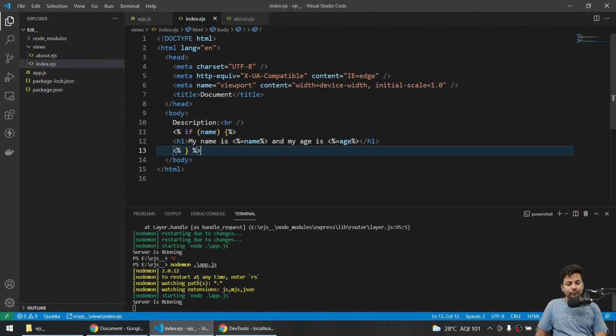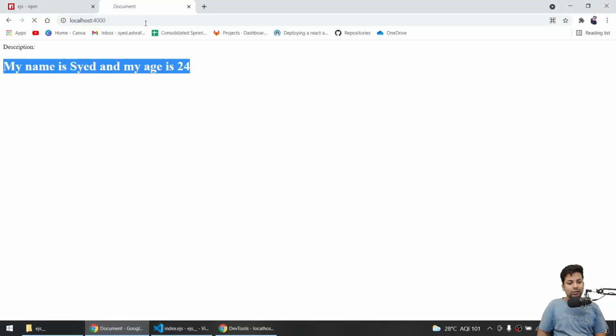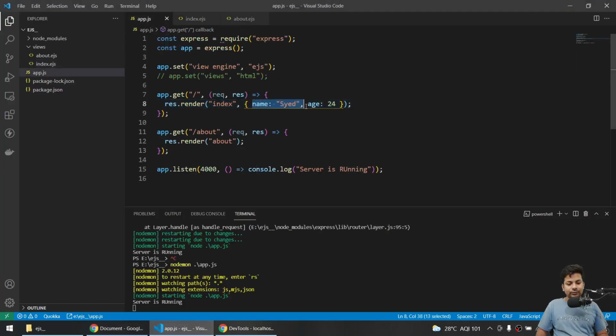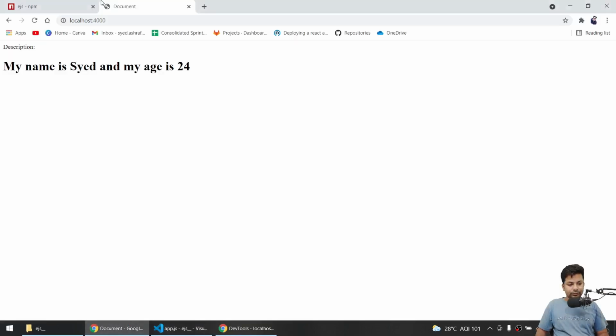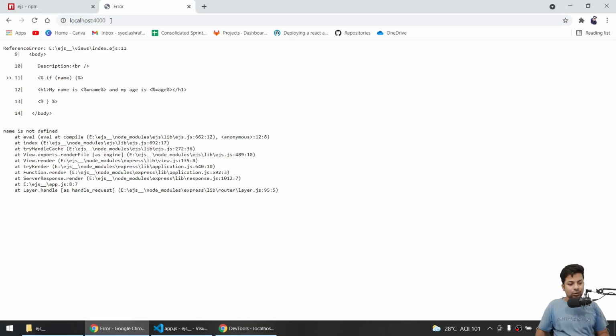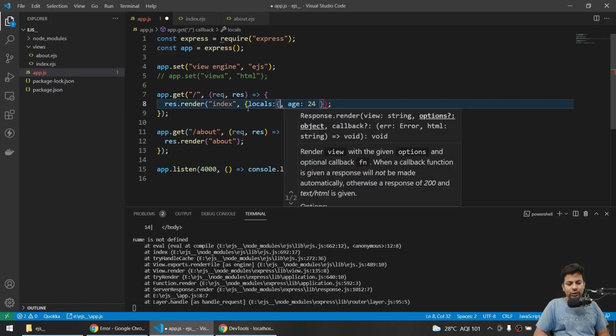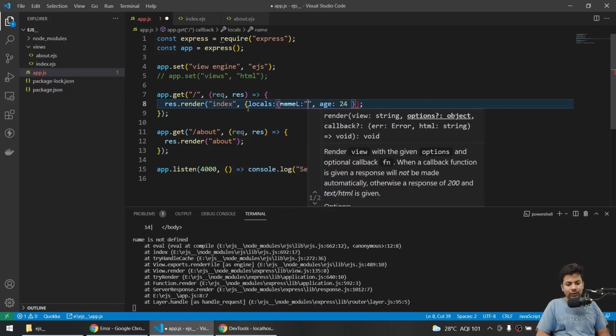Save it, come here, name is there, let me just remove the name, save it. Okay, name is not defined. So what's the proper way to do it? We'll just use locals. So maybe if you don't have a name, you always have the locals value. So that's the proper way. I'll say Sayyed.